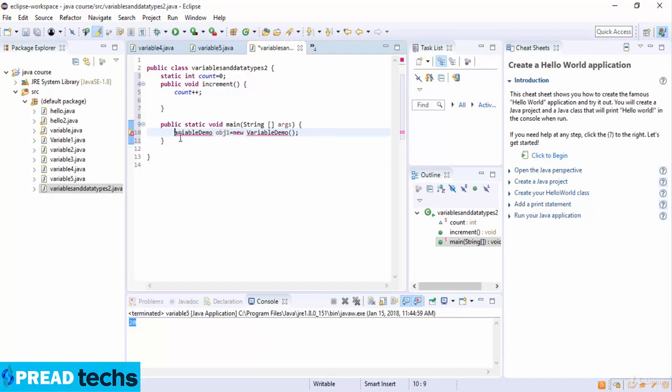So here I just write capital V. So the variable is demo here. Now I just write Variable demo, and then object number 2 here, which is equal to new Variable demo, and then close this code here. Now I just create an object to it.